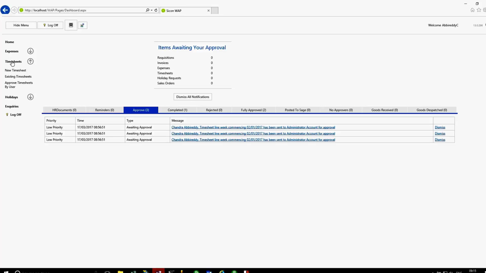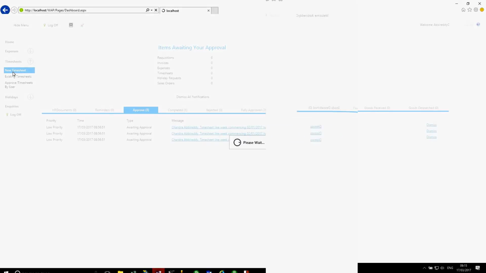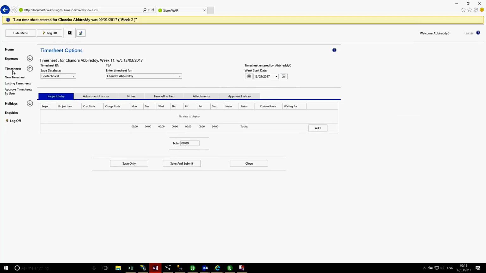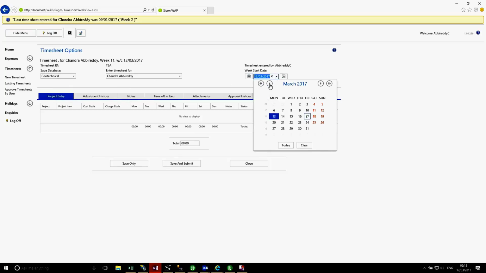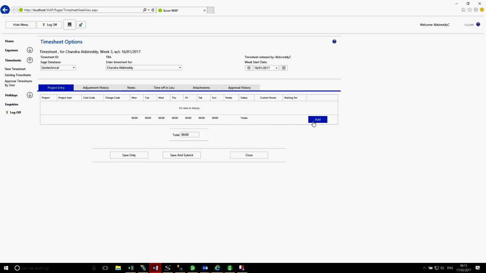If we go to the timesheet section, we can see the new timesheets. If we enter a new timesheet, the system will tell me the last time a timesheet was entered. We actually have entered timesheets for the first 2 weeks of this year. This is the database name that it's going to be logging into, the username, and I'm going to enter for week 3, which is the 16th of January. We then select Add.